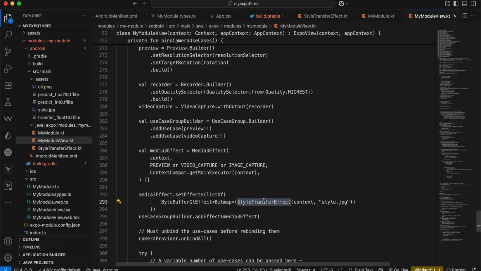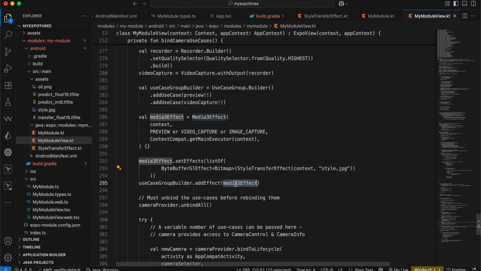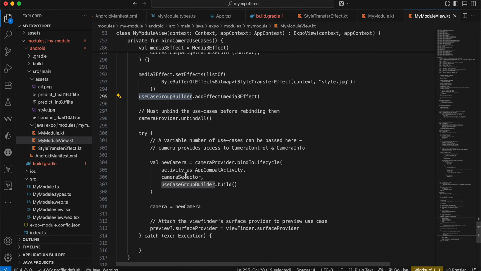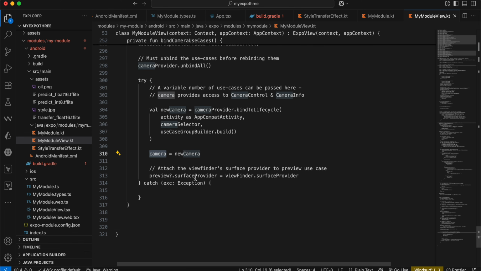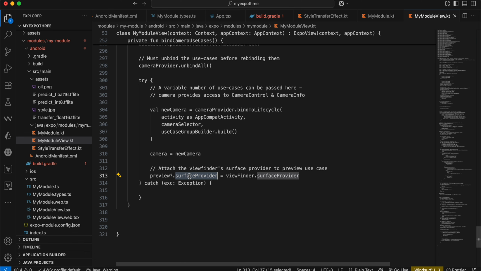Here is our style transfer effect, and here I pass the image name. So you need to pass your own image name over here, whatever you have added inside the assets folder. Then we add the Media3Effect to our use case group builder. We unbind our camera provider, we bind it to the lifecycle, we assign it to the camera object, and finally we set the surface provider.